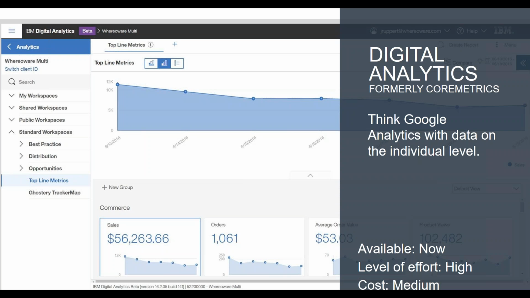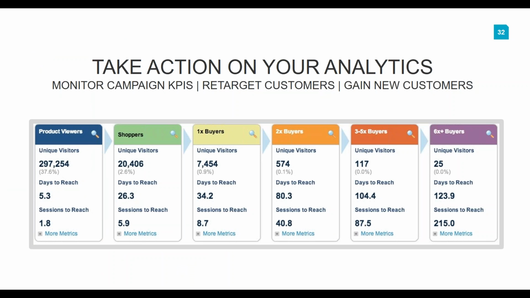This is a tool that's available now. The level of effort to implement is high because there's development cost and there's a tagging process that you need to go through. And the cost of the tool, we categorize as medium. But the great thing about Digital Analytics is it allows you to take actions on your analytics. It allows you to break down your visitors into groups and retarget them with outbound messages. It also allows you to optimize your results.